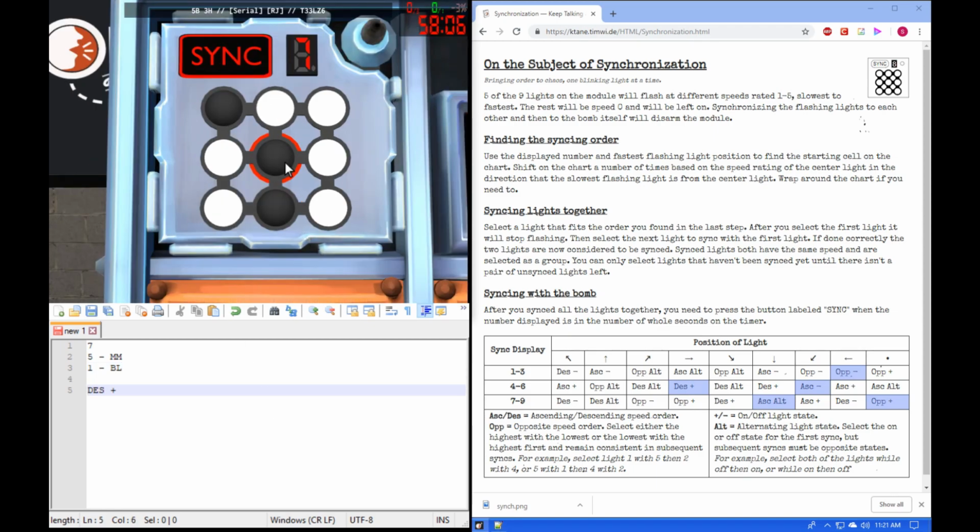So I'll press 5 once on, and 4, then 3, then 2, then 5 over here with this, and then finally this group with our slowest light. And we'll sync on a 7.